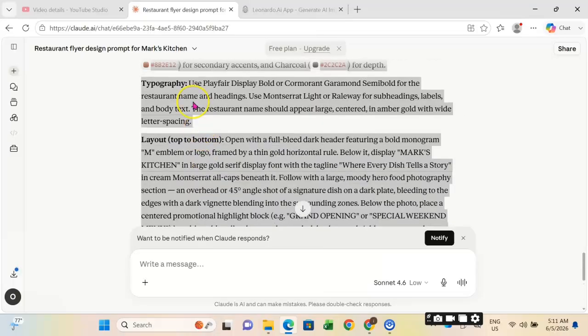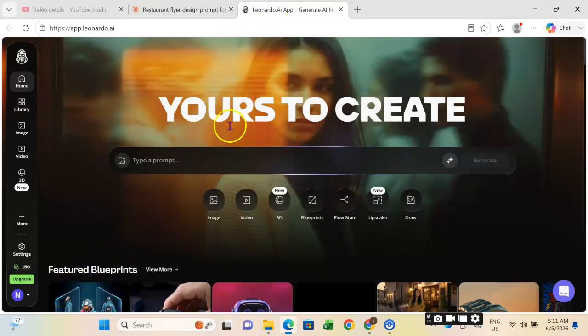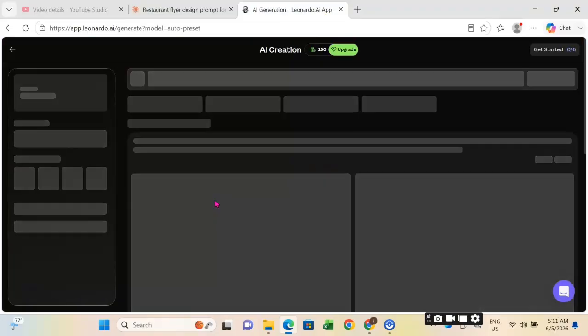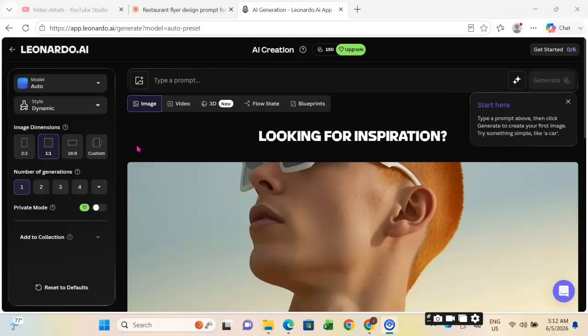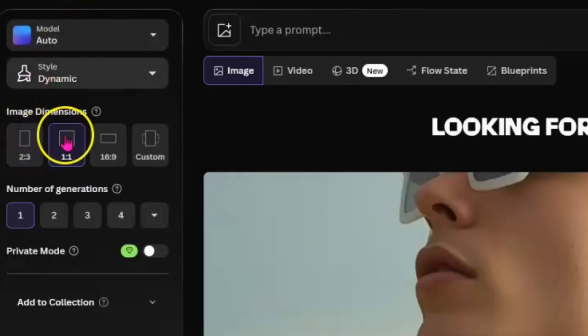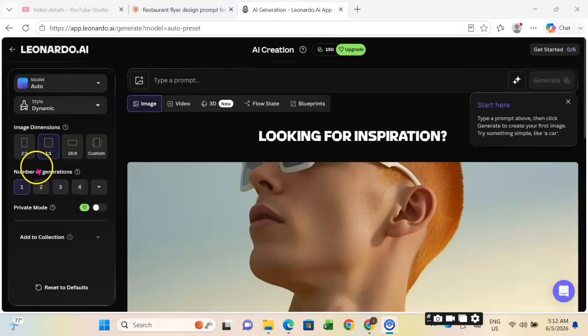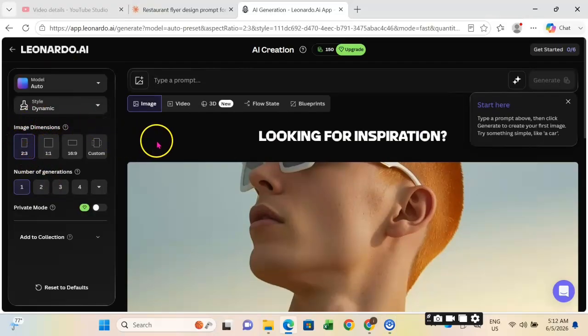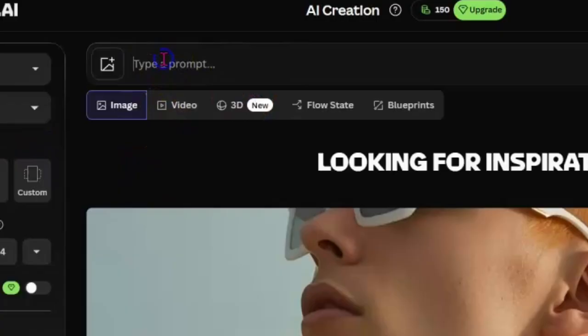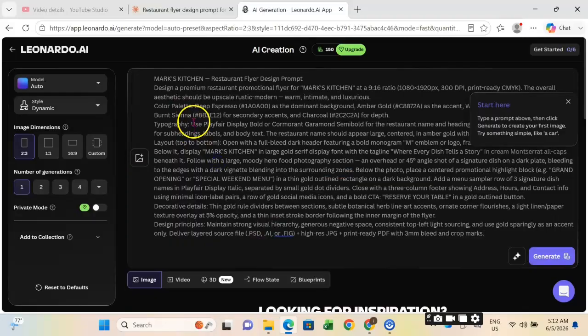Then I'm going to go over to another design platform, which is also known as Leonardo AI. All right, this is one of the best graphic design platforms out there. You can easily understand what you want. So we're going to go ahead and set our ratio, very important before we paste our prompt. So we're just going to paste our prompt that we got from Claude AI here.